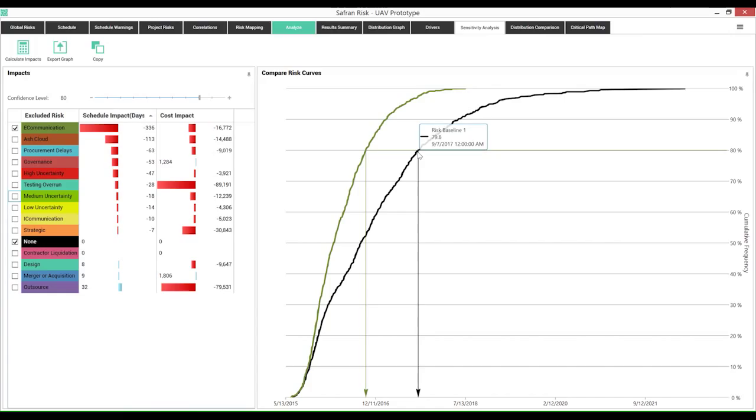So kind of using the same terms from the scheduling world here. The green line represents what happens if we eliminate or mitigate, however we want to phrase that, communication, right? So if we eliminate this risk, we're then able to save this amount of time, right? So we're able to save 336 days and $16,000, right? So immediately we've now got very quantifiable impact into the impact of that risk.